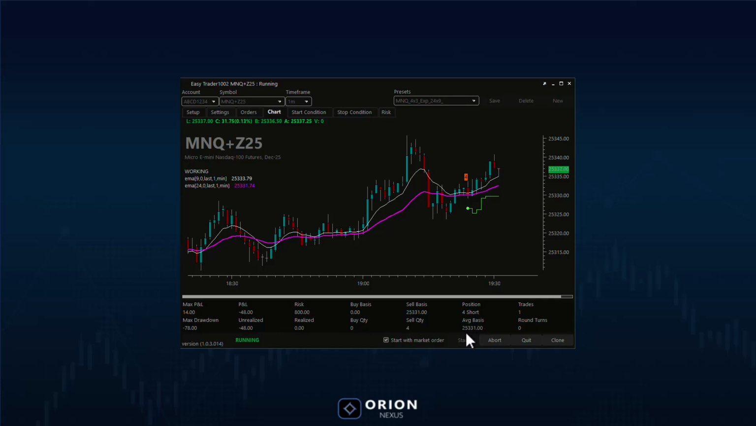Recap. Account and instrument to choose where and what you trade. Setup to define rules. Settings to tune behavior. Orders to monitor execution. Charts to visualize and debug. Start/stop to control run conditions. Risk to protect capital. Performance to track results.